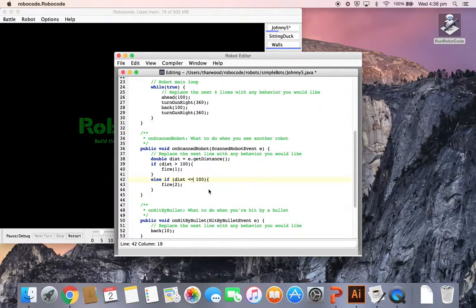We probably also want to say if it's less than or equal to, because if we don't include that, if it's greater than 100, that's good. If it's less than 100, that runs here. But if it's exactly 100, then we've got a bit of a problem. So we go less than or equal to. So if it's less than or equal to 100, we're going to fire with a power of 2.